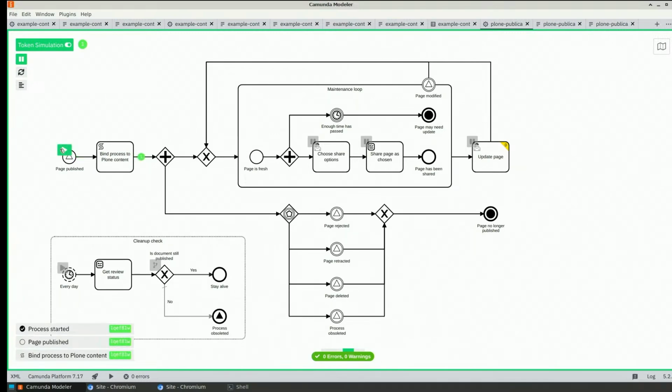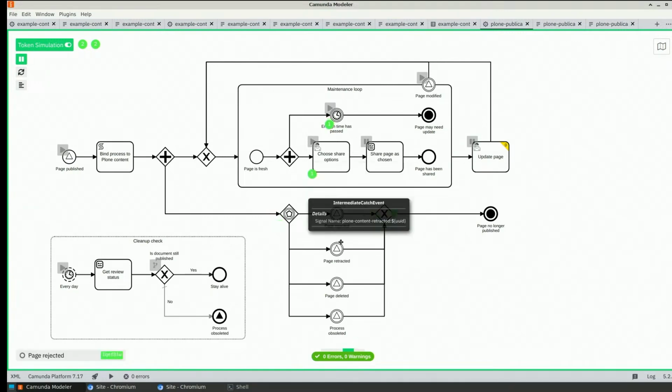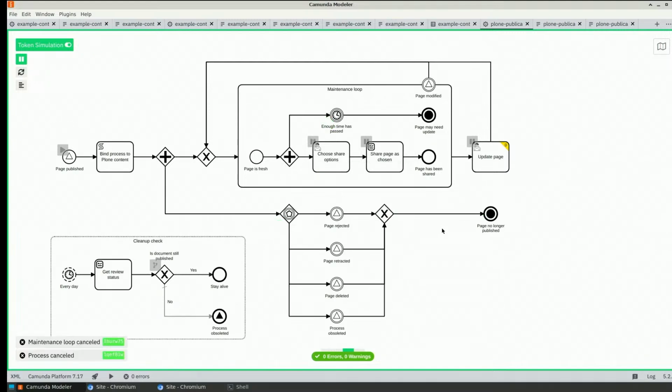Of course, another thing that may happen is that the page no longer gets to be published. So someone will unpublish the page, and the Plone default workflow allows to reject the page or retract the page. And well, to keep this augmented process as simple as possible, we capture these events separately, and do the same thing: we cancel the process.